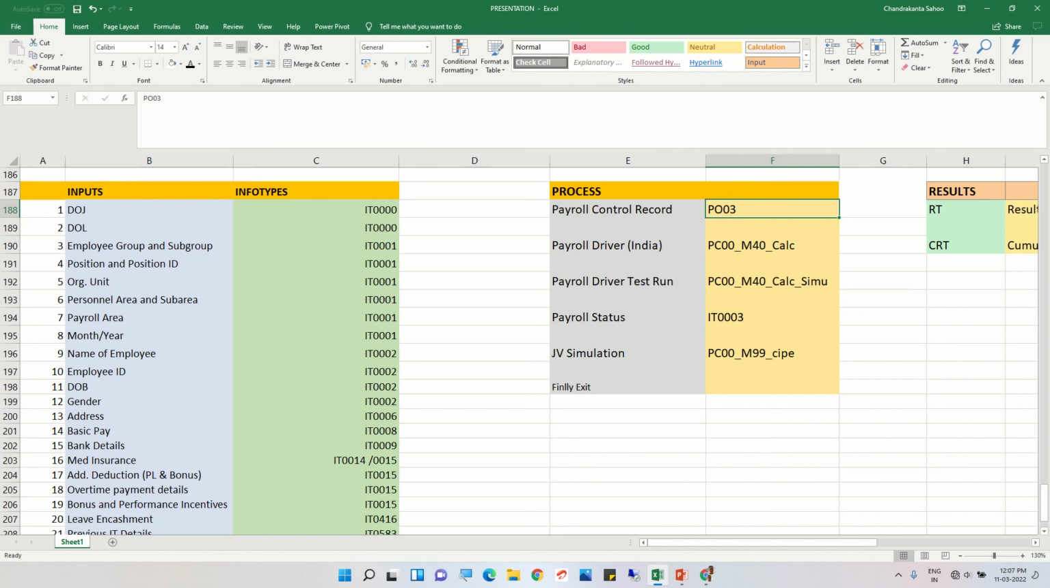Then we can see the payroll drivers. The payroll driver is used to process the live run. For India, the live payroll driver is PC00_M40_CALC. We also need the payroll driver test run, and its code is PC00_M99_SIPE. This is used to do the test run, and we can also use PC00_M40_CALC_SIMU for simulations.